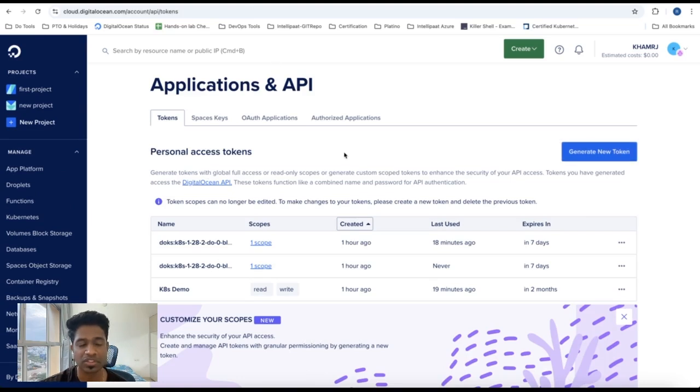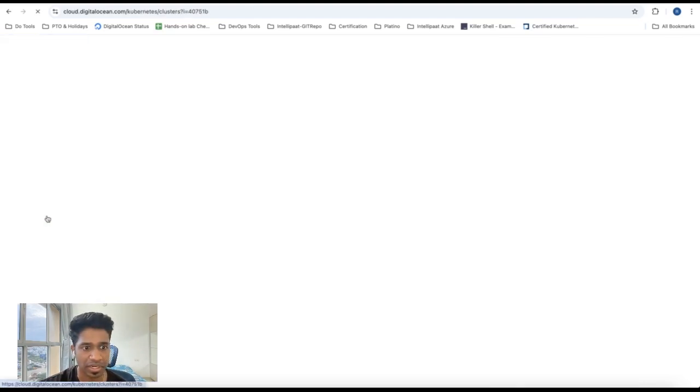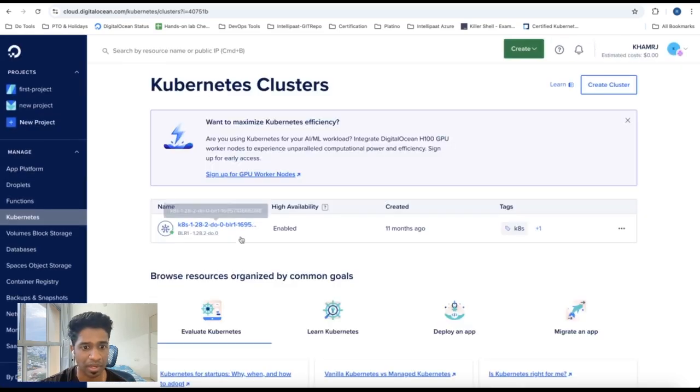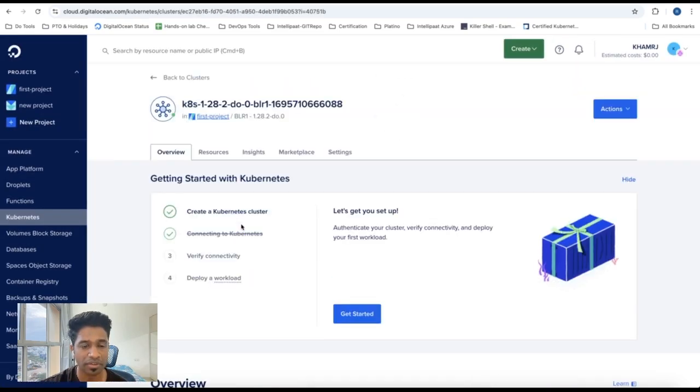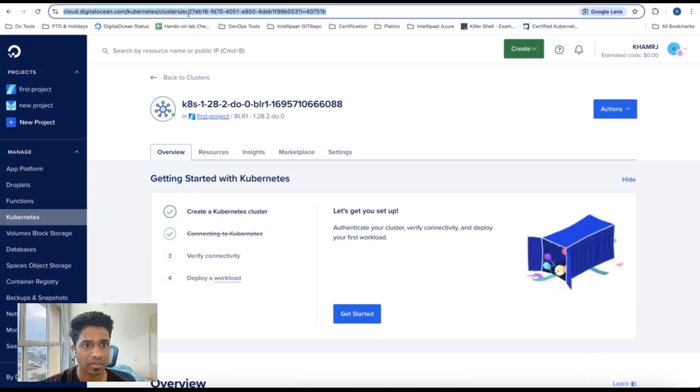The second prerequisite, you need a cluster ID, the Kubernetes cluster ID, which you can get from the cloud UI by accessing the cluster of your interest. And in the URL, as you see, this portion right here is your cluster ID.